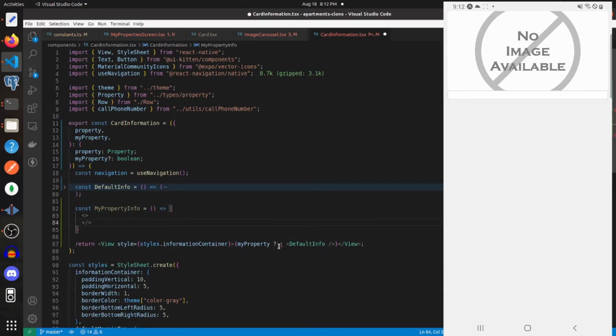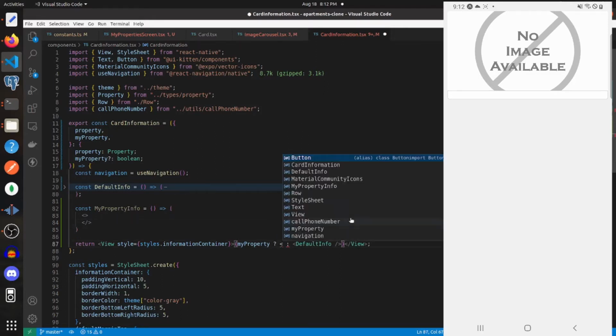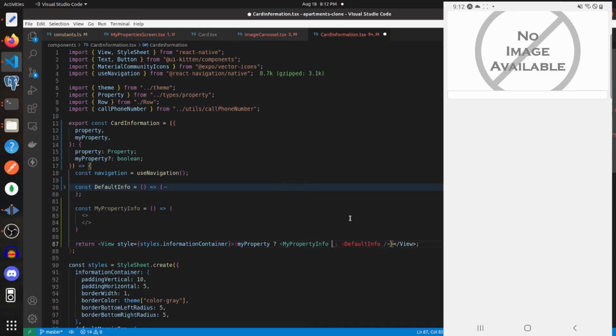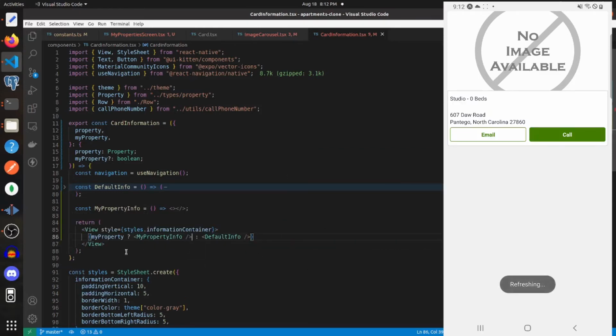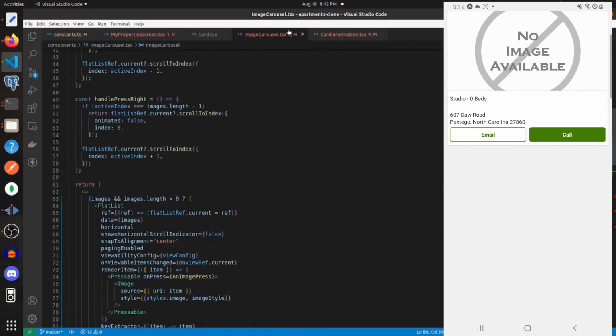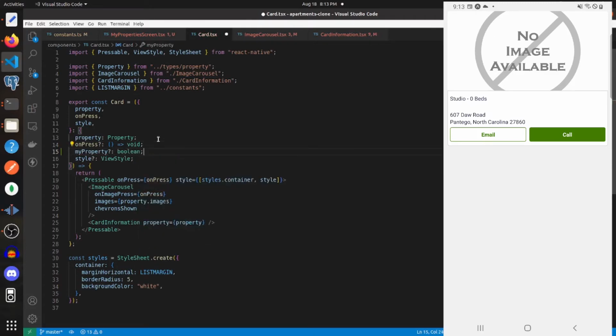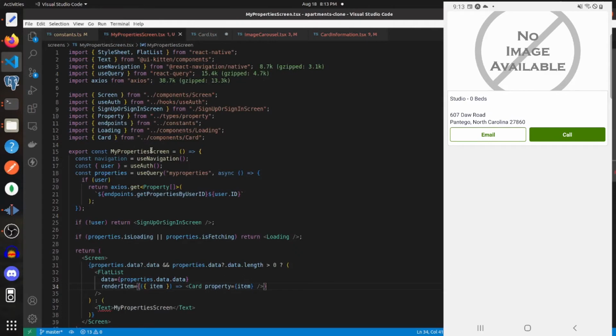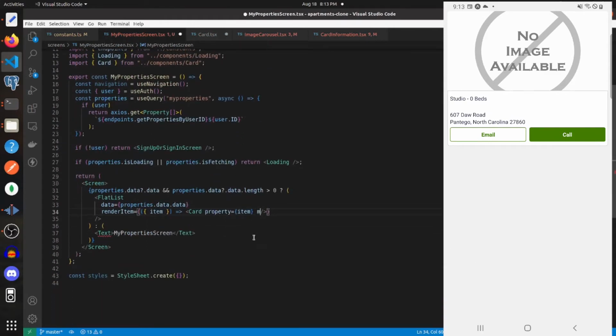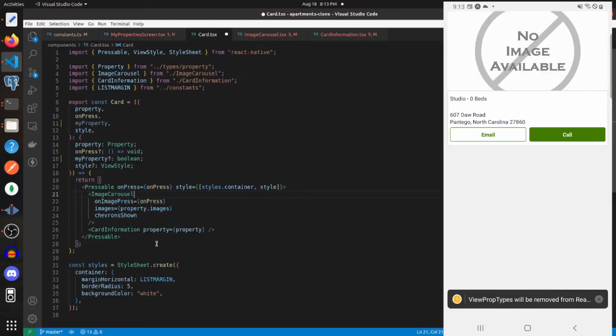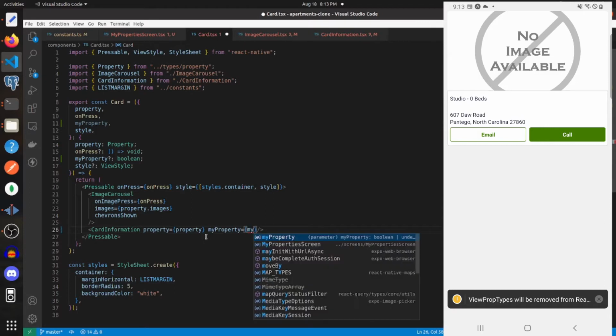So let's finish out this conditional logic, and then we can start to build out the MyPropertiesInfo. So here, let's say MyPropertiesInfo. And so that we can see it whenever we're building it, let's add this to the image carousel. Or no, it's going to be in the card. So we're going to have to pass down through this card the MyProperty prop. And then here in MyPropertiesScreen, let's say that myProperty is true. And here for card information, we'll say that myProperty is equal to myProperty.